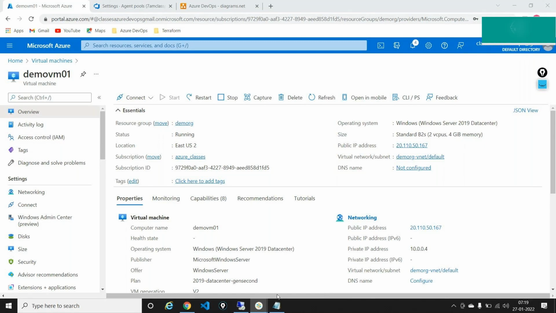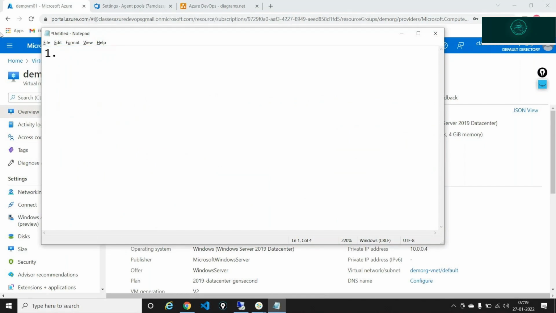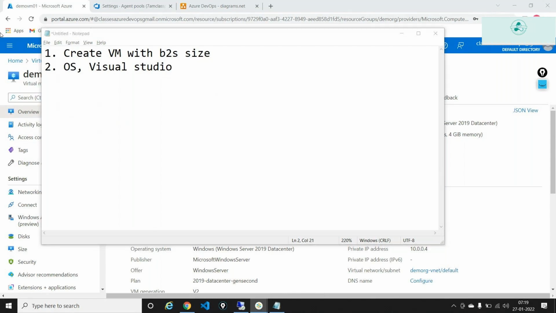So these are the steps that I will follow. Firstly, I will create a VM, which I've already done, with something like a B2S size. On this created VM, I have the operating system already, but I need software like Visual Studio, because this is one of the most important software which helps me in building my code.